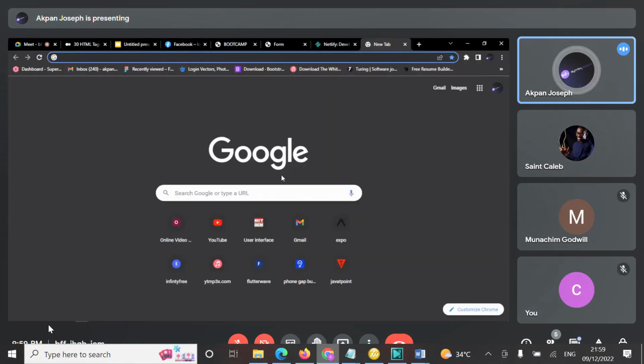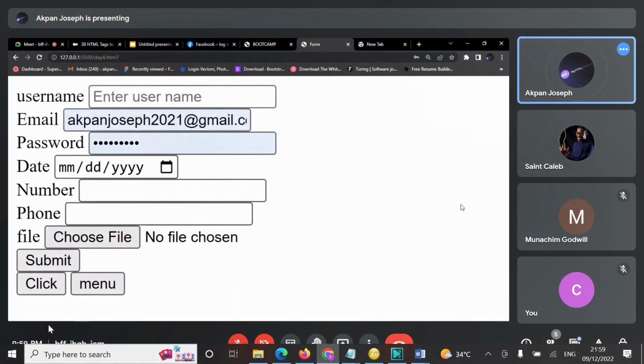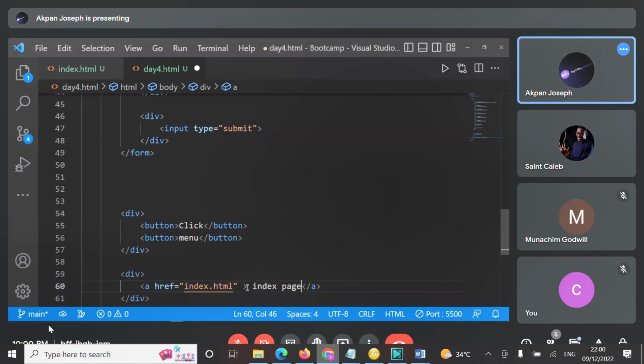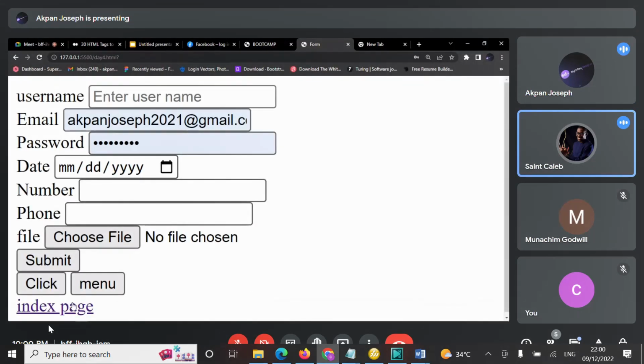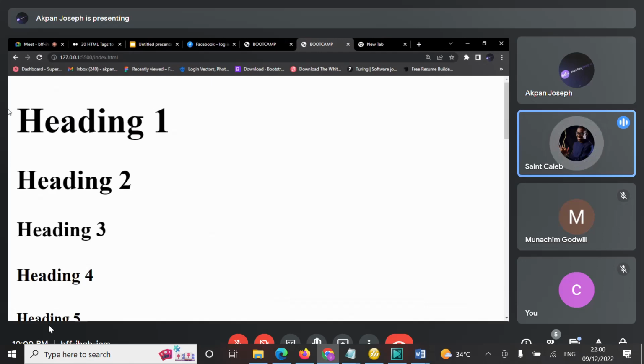So now let me show you something. So when I come over here, I need to type a text here. Let me say something like, click on index page. So once you click on this now, currently we are on our day 4, right? Yes. As you guys can see. Once I click on this, it's going to index.html. Okay. Are you seeing it?